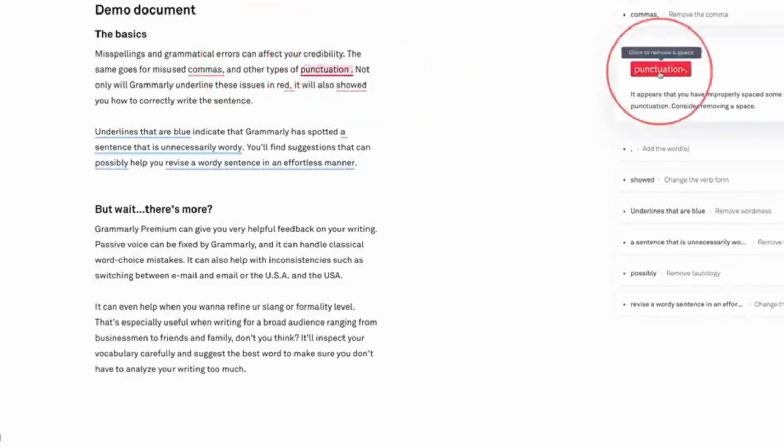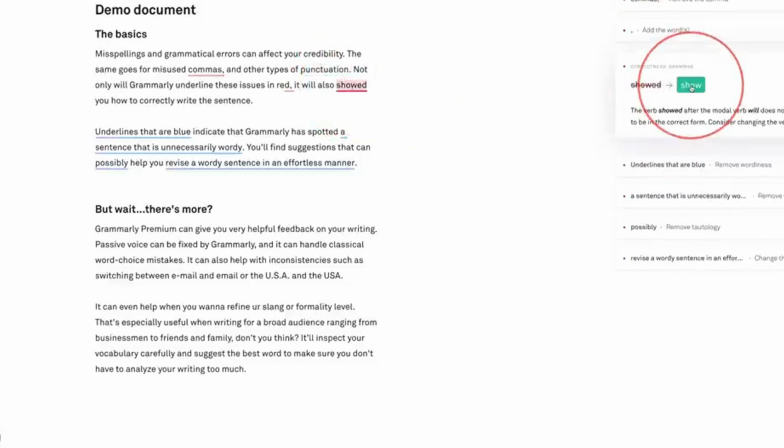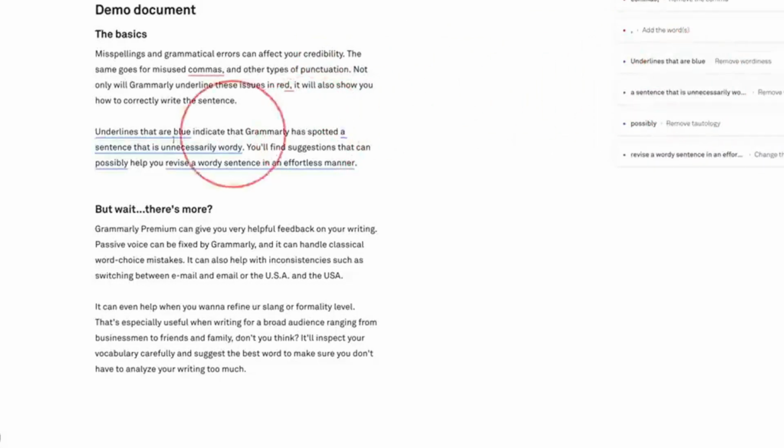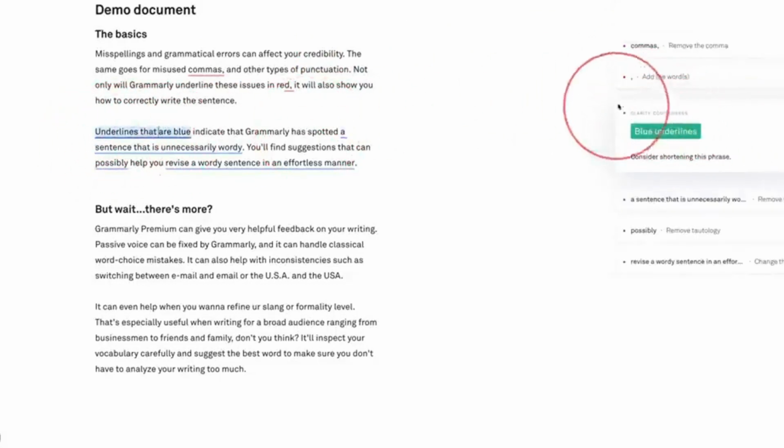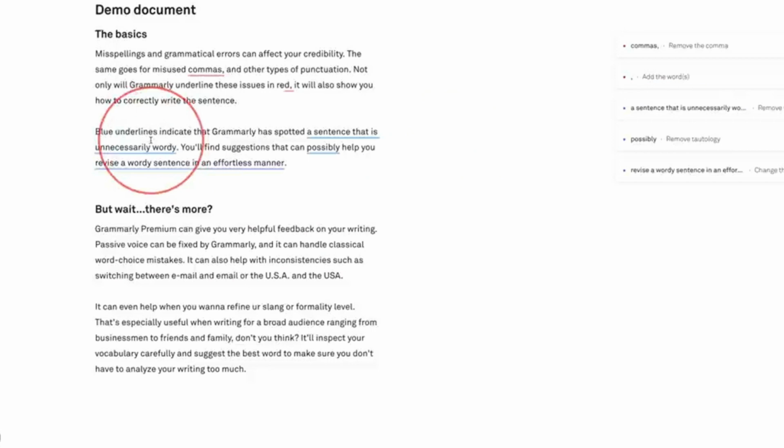So just like that. Here it has extra space that it detected, so I could click here to remove that space. Here is past tense, and I could go ahead and show the correct version here. And the blue items here, they're going to make it more clear by changing the grammar. So it's going to say change this to blue underline instead of underlines that are blue. So I could just fix it that way.